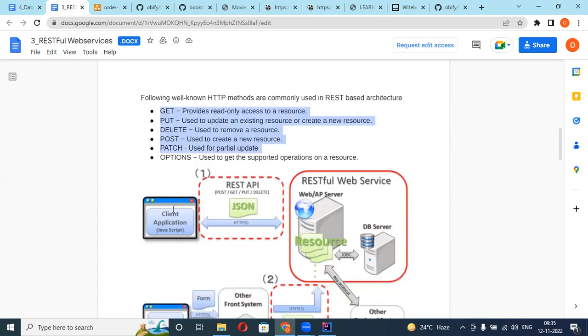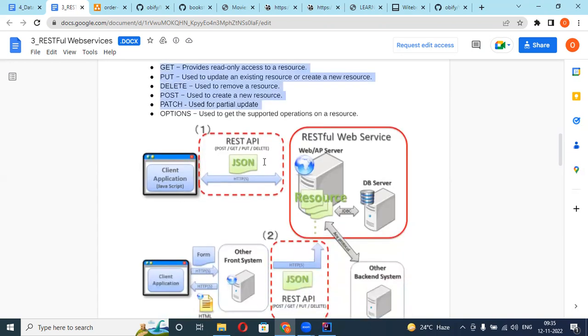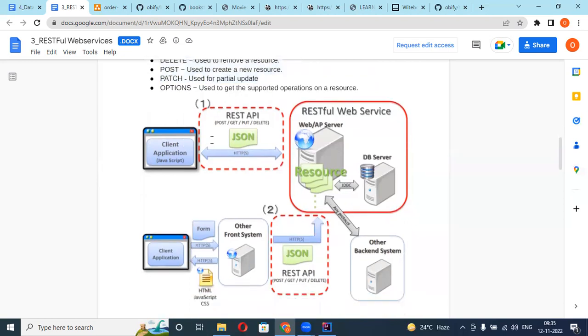But here, most of the time, we will just focus on using these methods to build the APIs. So again, the client is going to make a call using one of these methods, and this call will be in the form of a URL, and this URL will be mapped to a particular method in the server, and that method or functionality can be written in any technology.